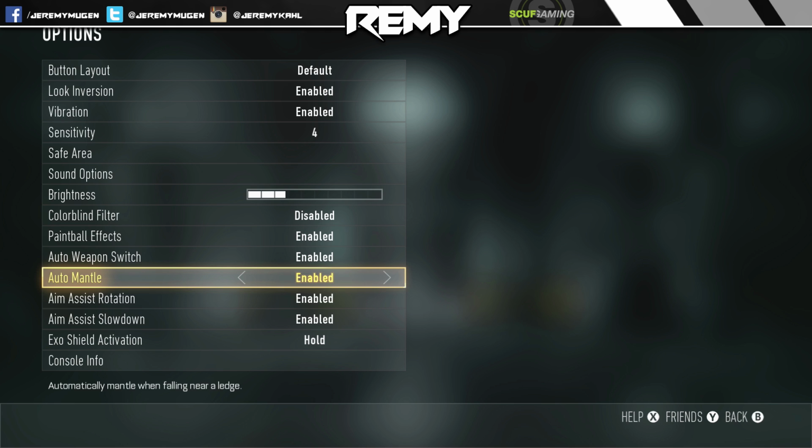Auto mantle I keep enabled, even though sometimes it does screw me over. I'm sure you guys have had that happen to you in this game, where you accidentally mantle onto something like two times in a row and it gets you killed. So this is kind of circumstantial. I like having it enabled because I think it benefits me more, that way I don't actually have to mantle onto everything. It'll just automatically do it.